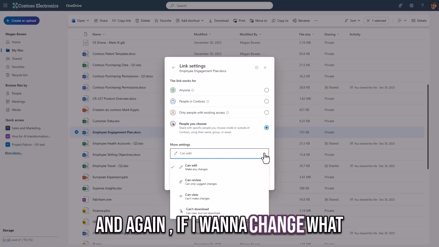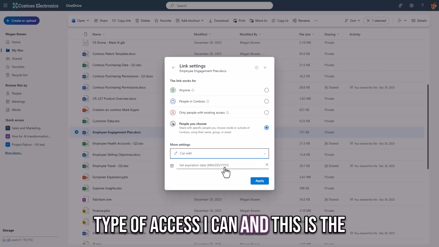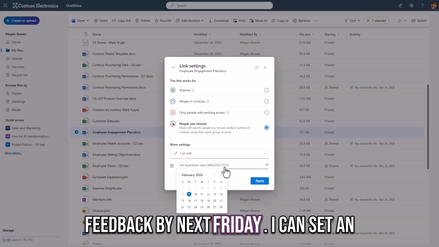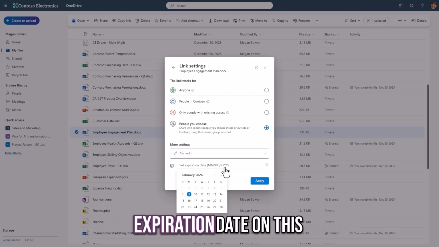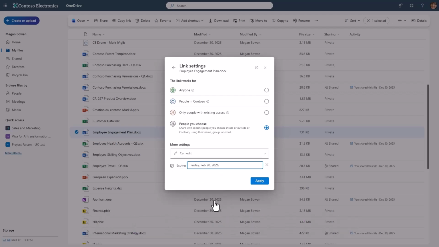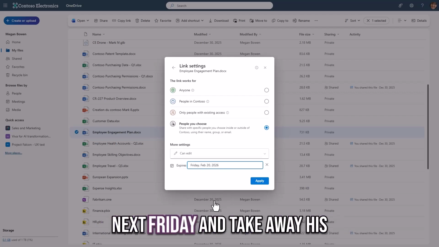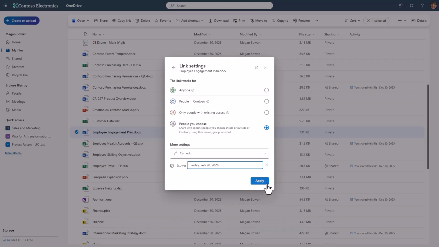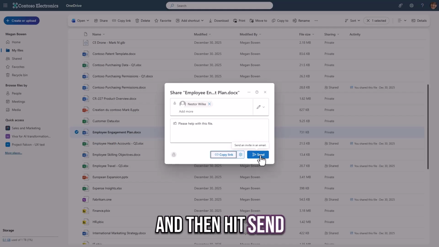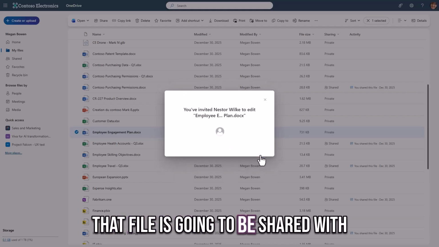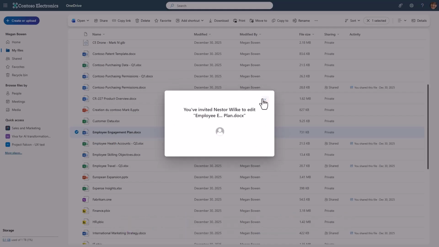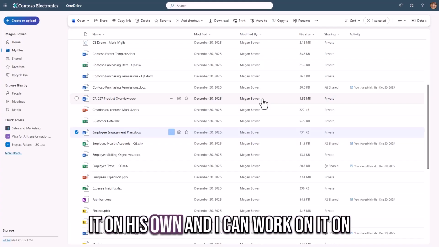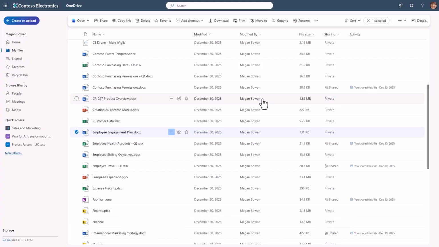And again, if I want to change what type of access I can, and this is the great one. Maybe I want to have his feedback by next Friday. I can set an expiration date on this. And it will automatically expire next Friday and take away his access. Once we click apply and then hit send, that file is going to be shared with Nestor. He can now access the document and co-author with me, or he can work on it on his own, and I can work on it on my time.